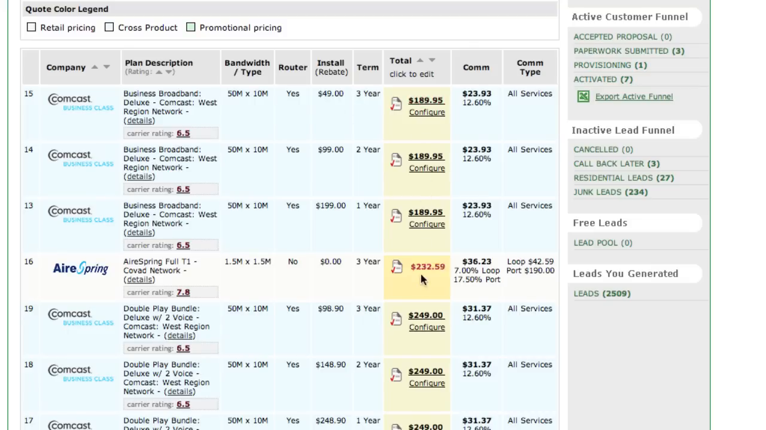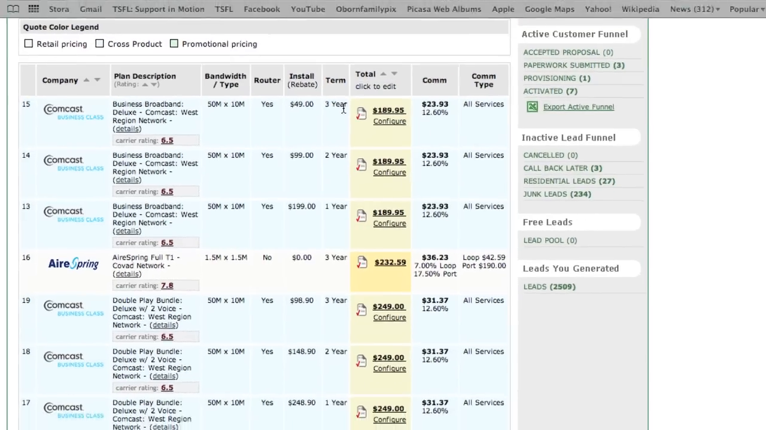Here in this column, the total, you'll see the MRC of each and every product service. Over here on the left, you'll see the bandwidth type. Again, this is download, and this is upload speed. Does it include a router, yes or no? Is there an install fee, yes or no? And probably most important, how long is the term contract on this deal?